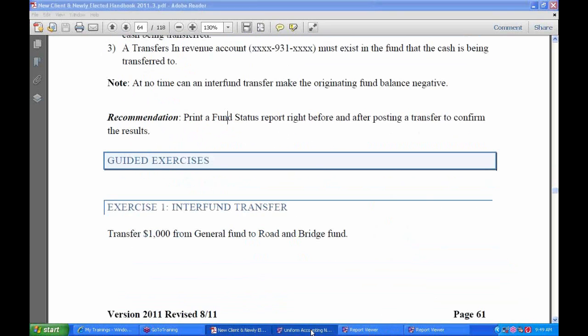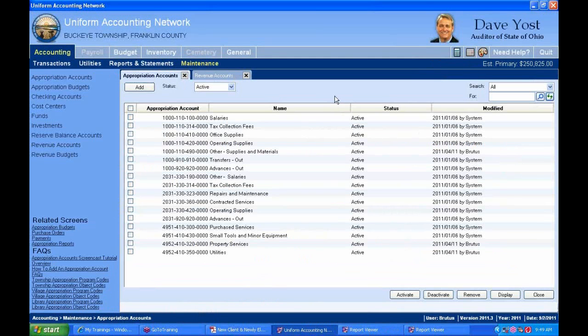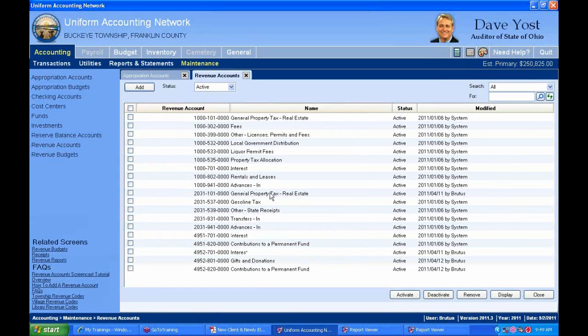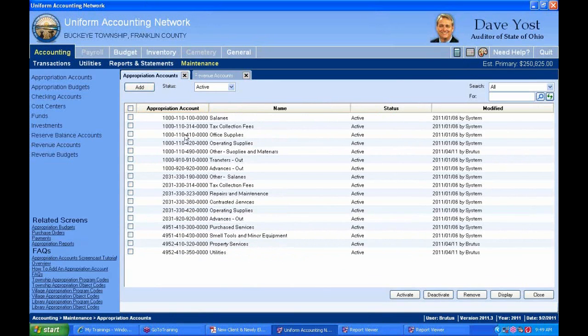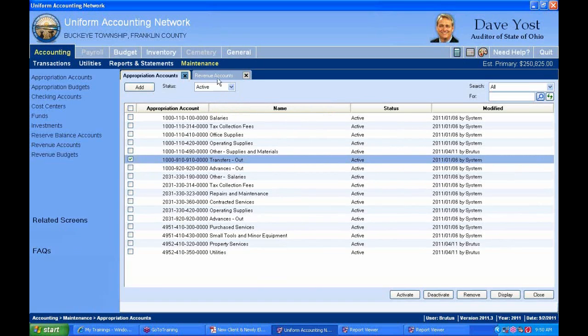All right, so I want to show you, I had a few things open here. So the prerequisites, those three prerequisites for doing an interfund transfer, well, you've got to have your revenue account code set up. And so I've already done that ahead of time. I have my transfer in revenue account set up in the Road and Bridge fund that I'm going to transfer to. I've got my appropriation account, which is for townships. Here's the transfer out appropriation account code. I've got that activated for my township.